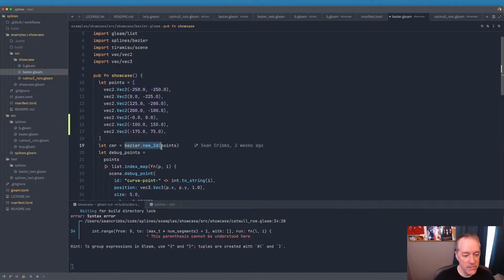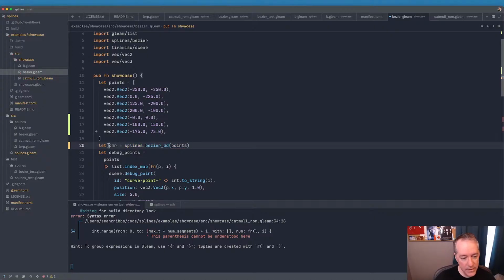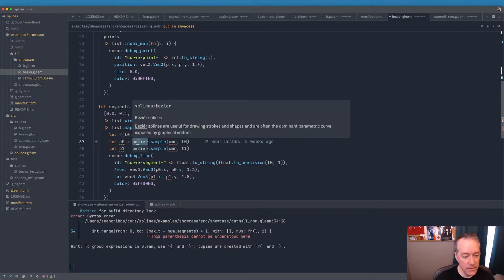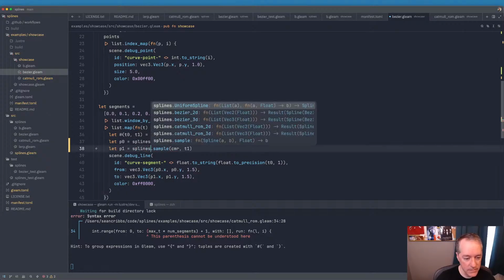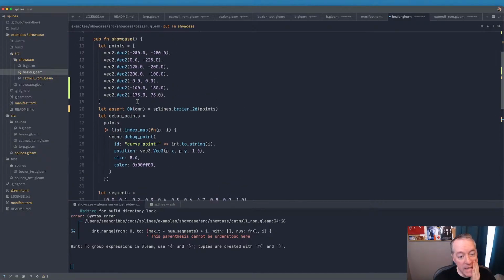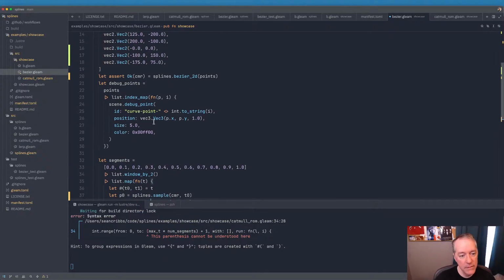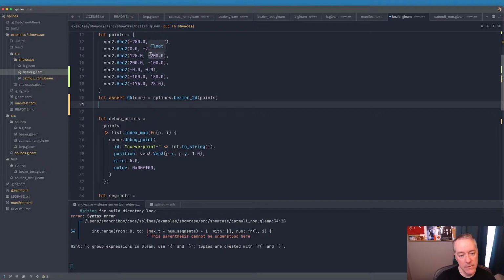Okay, so we're going to change this Splines, Bezier 3D. And we need to let assert OK here. Bezier 2D. There we go. And then down here we're going to do spline.sample. Okay, now we need to do, so this is still going to sample only from 0 to 1, which is still only going to give us the first curve, right?